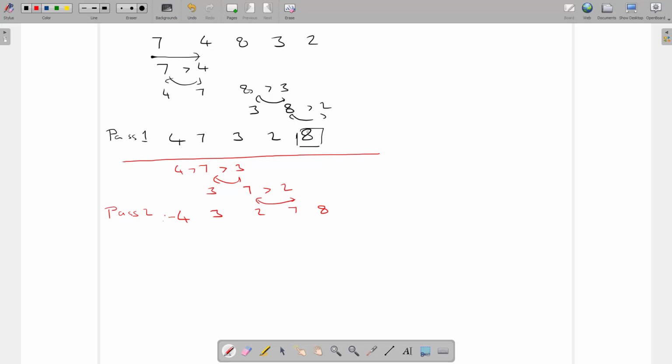So after pass 1, one element was in its right position. After pass 2, two elements are in the right position. So we go with the third pass now. In pass 3, is 4 greater than 3? Yes, it is. So we swap. Is 4 greater than 2? Yes, it is. So we swap. Is 4 greater than 7? No, it is not. Is 7 greater than 8? It is not. So we end. So at the end of pass 3, we have elements in the following order.